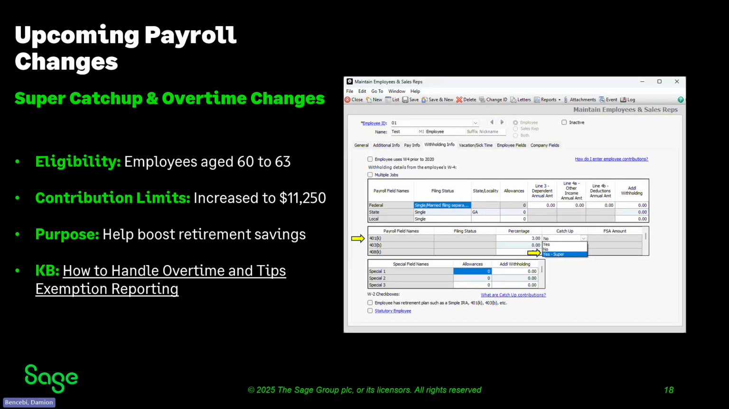Also starting in the Sage 50 US 2026 software, you'll notice that the withholding information tab within your employee record looks slightly different. We've separated the 401k fields from the special deduction fields, and within the 401k fields, we've also included the Super Catch-up option under the Catch-up drop-down menu, where you can activate Super Catch-up for any employees who meet the requirements.